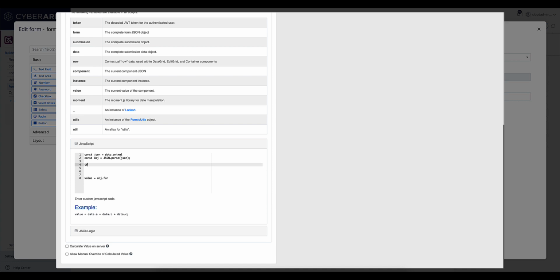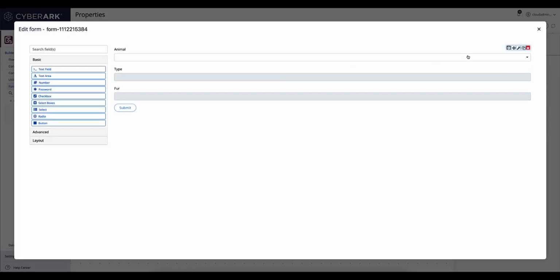So therefore, I'm going to say if object fur is true, then I'm going to set my value to yes. And else, I'm going to set my value to no. Value equals no. And I have to remove that last one, of course. Okay, save. Let's give it a try.